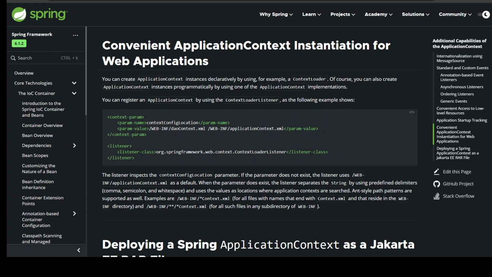The listener inspects the contextConfigLocation parameter. If the parameter does not exist, the listener uses /WEB-INF/applicationContext.xml as a default. When the parameter does exist, the listener separates the string by using predefined delimiters (comma, semicolon, and whitespace) and uses the values as locations where application contexts are searched.